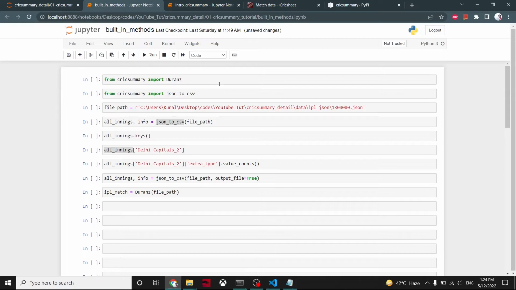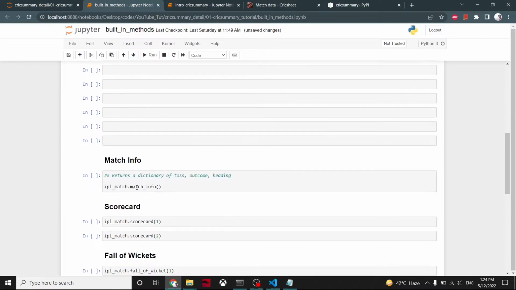Okay, so in the previous video, we already described how the data is structured and how we can use it for the analysis. Now we want to talk about the built-in methods that are available in this cricsummary package, especially in this Duran's class. So we'll import this Duran's class, execute this cell which contains the file path, and instantiate this class.